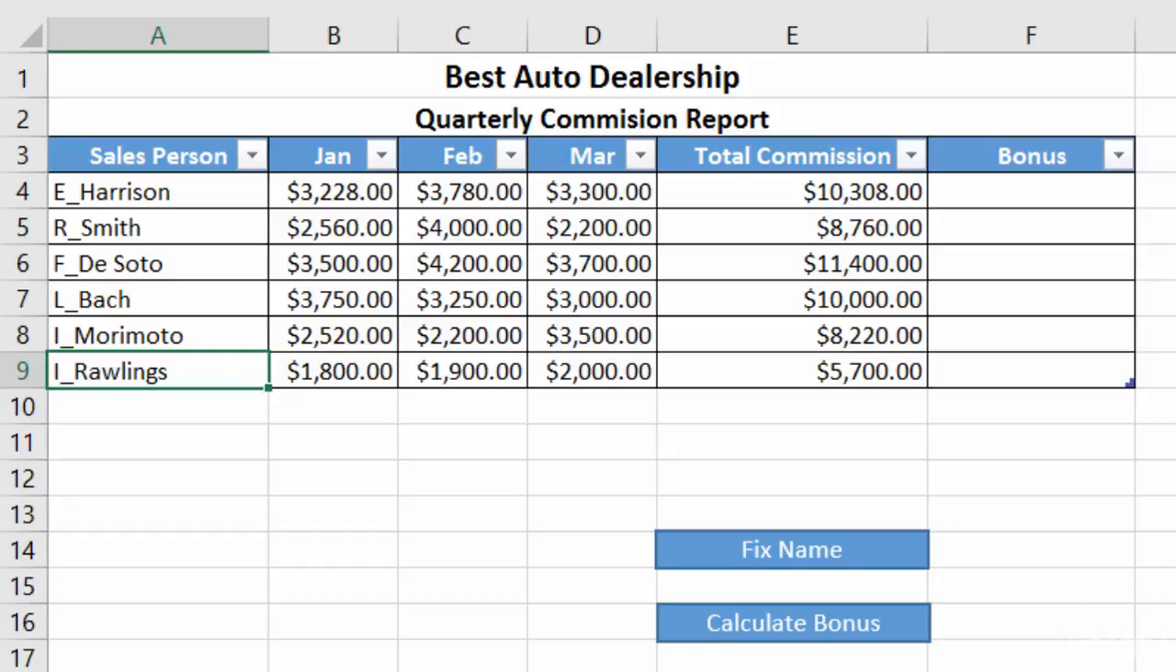And if you haven't seen the for each lecture, what I want to do is look at the total commissions, which is inside the E column. If someone's made $10,000 or more, I want to give them a 10% bonus. If they've made $7,000 or more in total commissions, I want to give them a 7% bonus. Or anything less than $7,000, I'll give them a 3% bonus. And those bonuses are going to be placed in the F column.